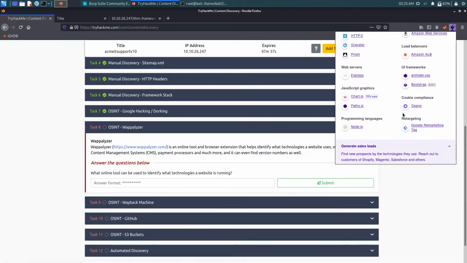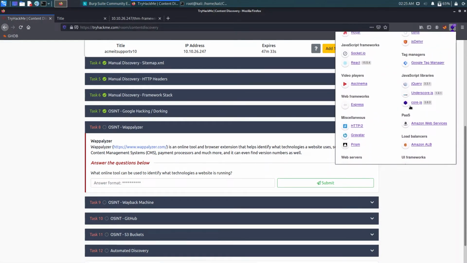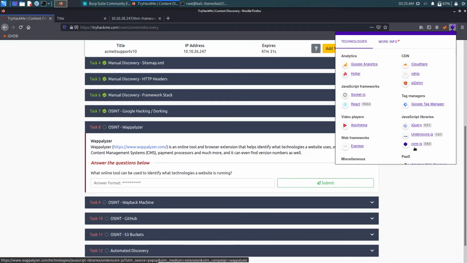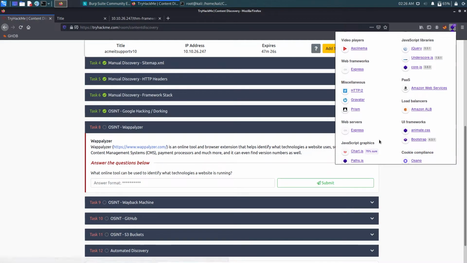frameworks or tools, like as you can see, Bootstrap, Amazon Web Services as a server hosting, jQuery, React, Socket.io, Express. That means it is running on the MERN stack framework.